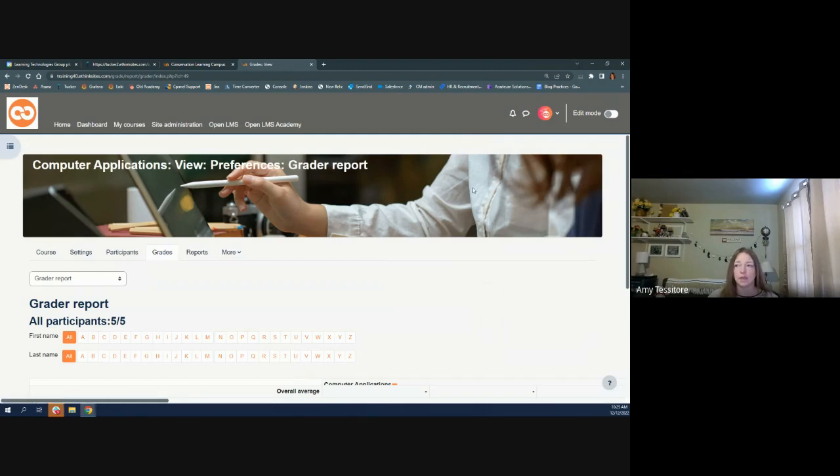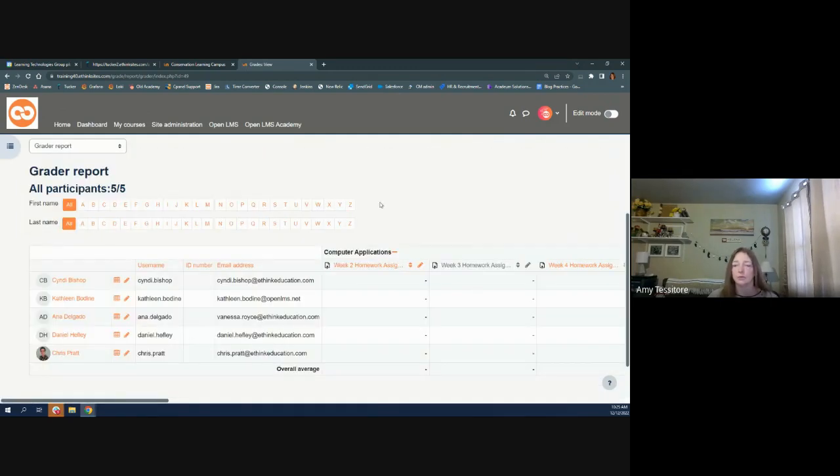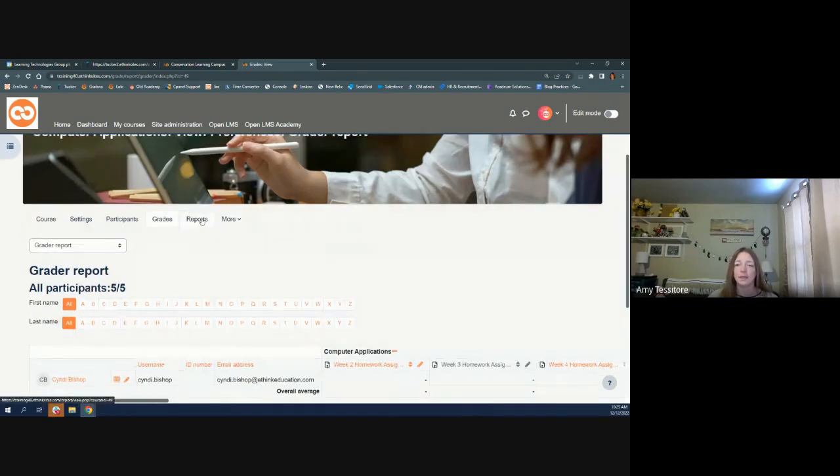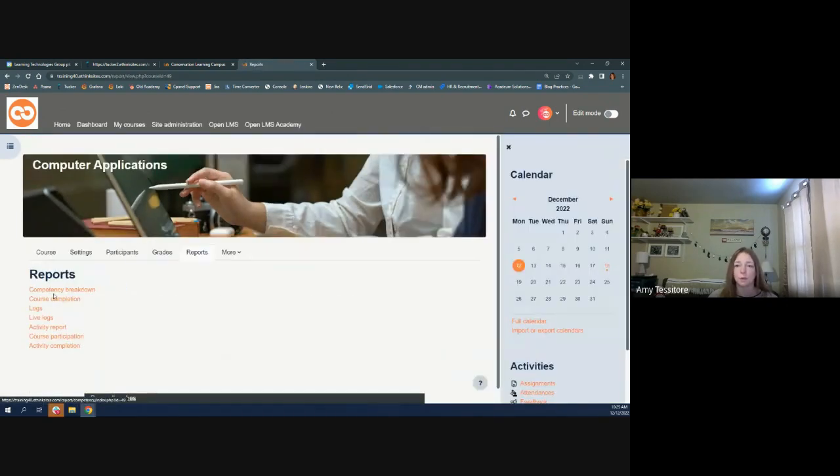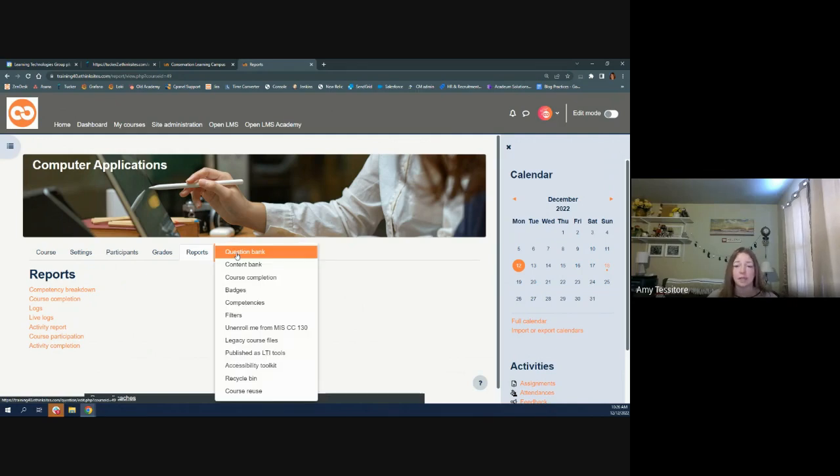And in here, I'm looking at the grader report where I can see everyone's grades down below and how they're performing. And then I have, these are just my course level reports. So this is where my course completion and activity reports at the course level are located. The more drop-down menu houses everything else that's related to course administration. So this includes like where I would set up badges or link competencies to the course.